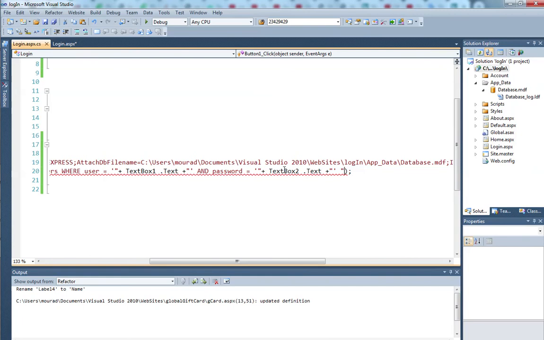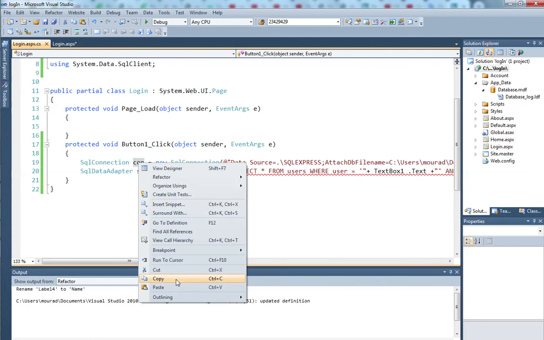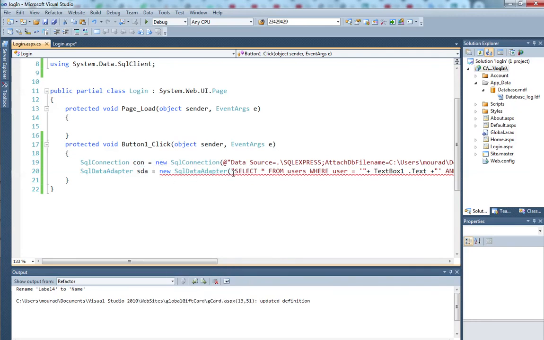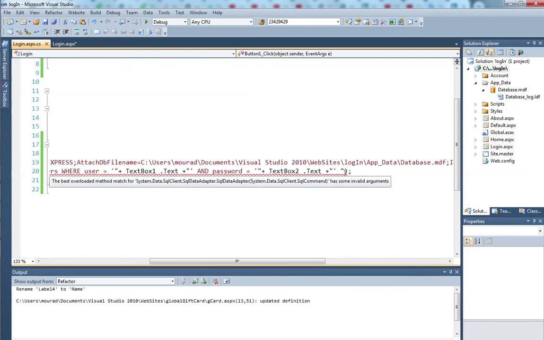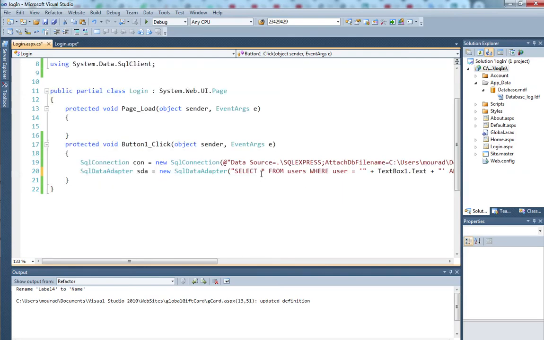Here, the connection we used here, it is this one. Copy. It is the one to scope this command here. So after the double quotation, comma, paste it. Yes, there is no error now. It is the one, because it is the one to scope the query. After creating this SQL data adapter, we are going to create a table to be filled with the result of this SQL.